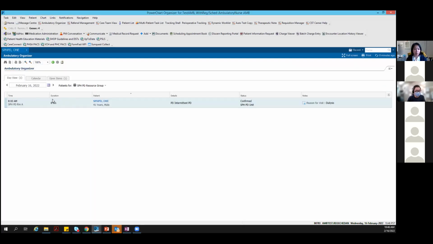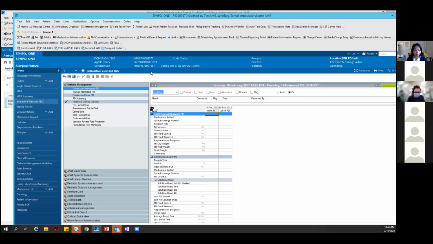The landing page will automatically bring you to this page here, the ambulatory organizer. What you find here is the resource where the patient has been booked, the patient name, and the reason why the patient came in. So I'll just click here and go in to see. And this opens up the patient chart.